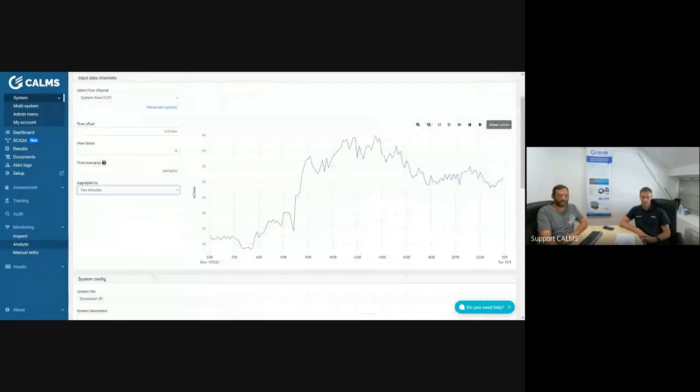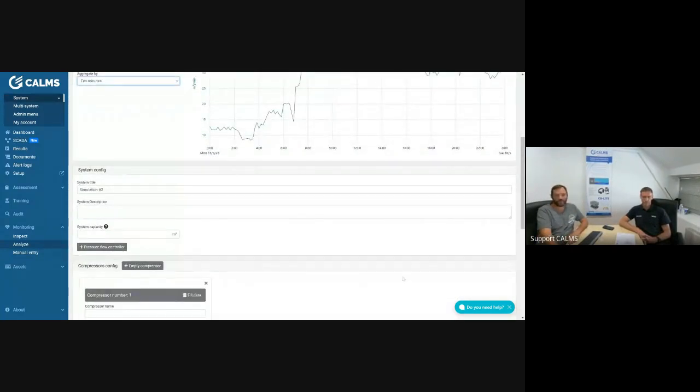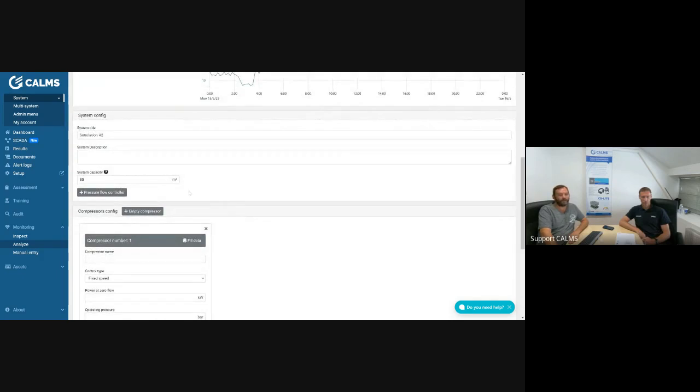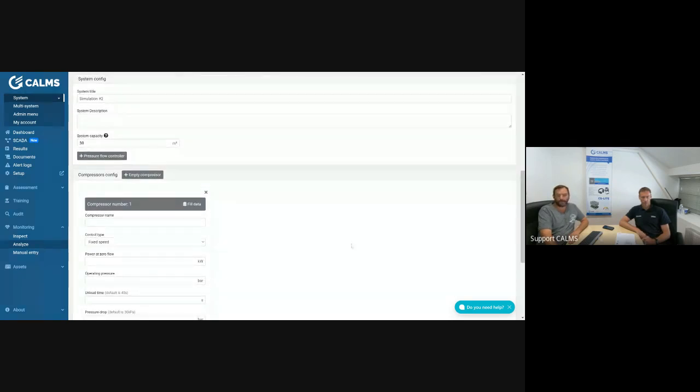Once that is done, you enter in some of the basic properties of the system. Well, the first basic property is the size of the system, which is actually entered into the setup. You enter this data again. I know that the system is around 30 cubic meters. So this is the sum of all the pressure vessels, 30 cubic meters. Now we start to add the compressors.